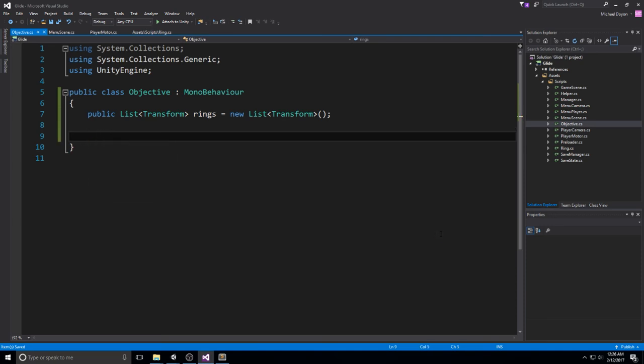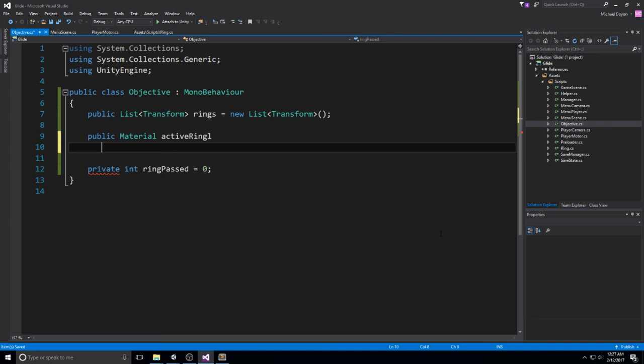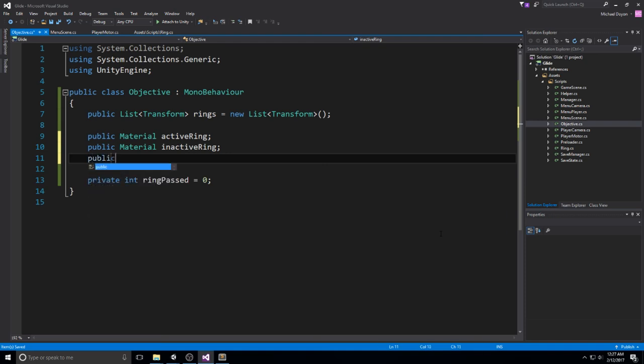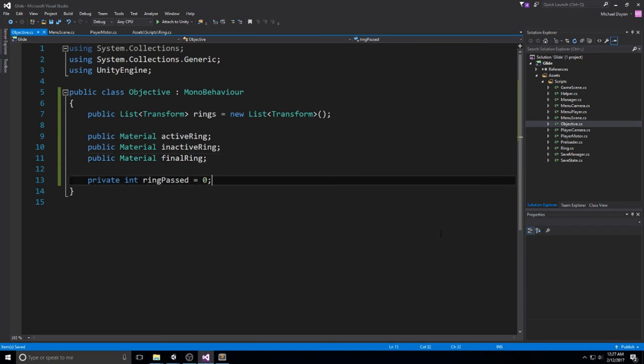Okay, so that's the first thing we're going to have, and then we're going to have a private int for the amount of rings we passed, so 0 at the beginning. And I'm also going to sneak in 3 material fields right here, one for the active ring, one for public material inactive ring, of course, and I don't think this takes a capital. I think this is only one word. Okay, and finally another one for the final ring. This way we can actually color up our rings, and that's just going to look a little bit better, and it's going to tell you if you actually have to pass through a certain ring or not. And also a nice feedback on which one is the last one, of course.